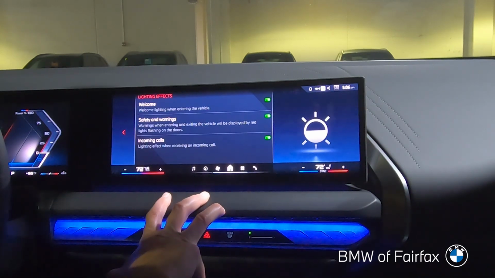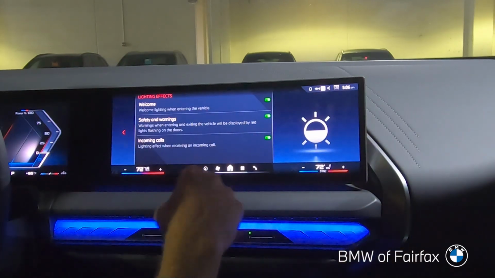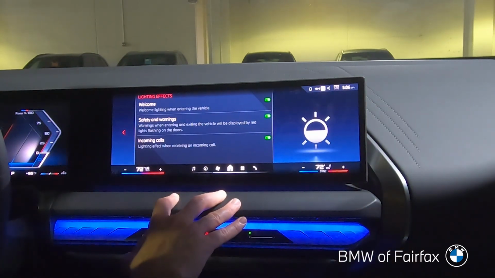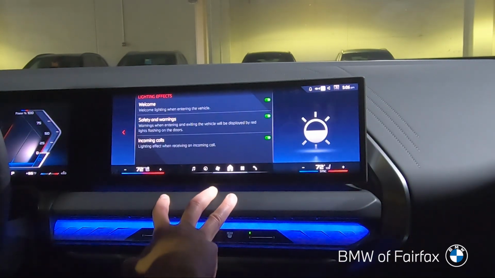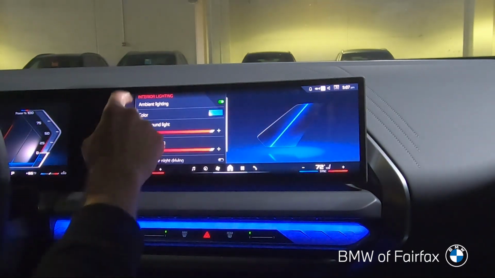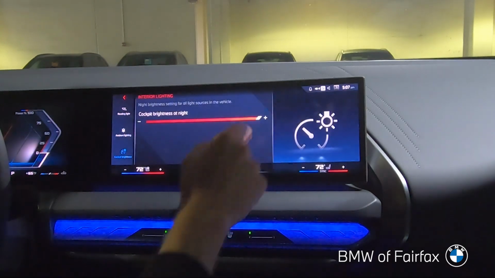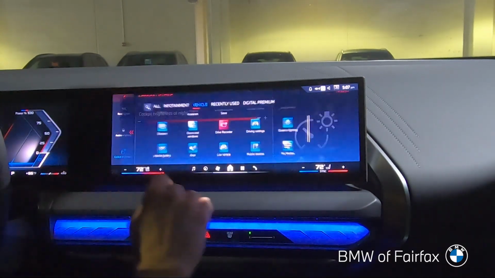Safety and warning lights over here. These are displayed by the lights on the doors. When opening the doors, those lights will go red. That's also good for quickly detecting which doors open for the passengers that may be in the car. And we also have a lighting animation when someone is calling. Cockpit brightness, of course, we can adjust that again. That is a redundant menu from where we were before.